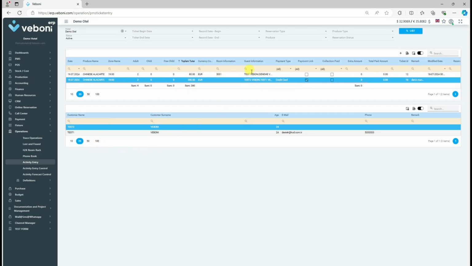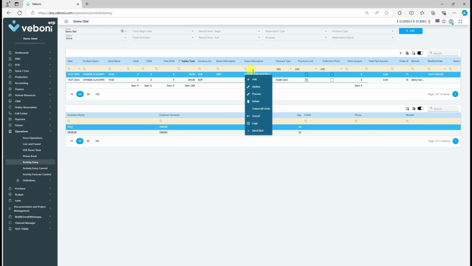When we right-click on the lists on the activity login screen, we can create a new reservation, update an existing reservation, monitor an existing reservation without registering it, or delete or cancel an existing reservation. You can also create a QR code with the relevant reservation and review its logs. From the Send Mail screen, you can send a cancellation mail, send a payment link, or send a confirmation mail. A QR code will also be sent in the confirmation email.